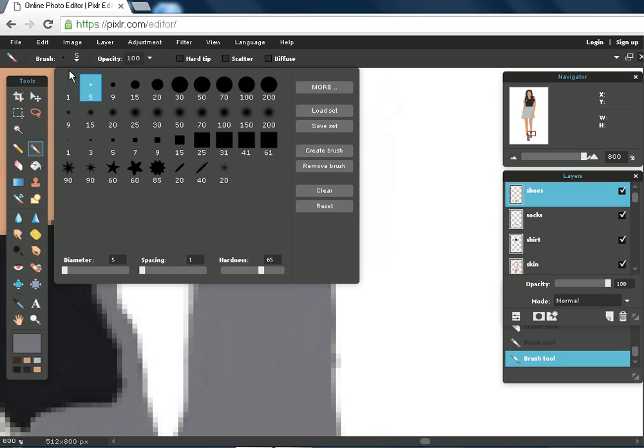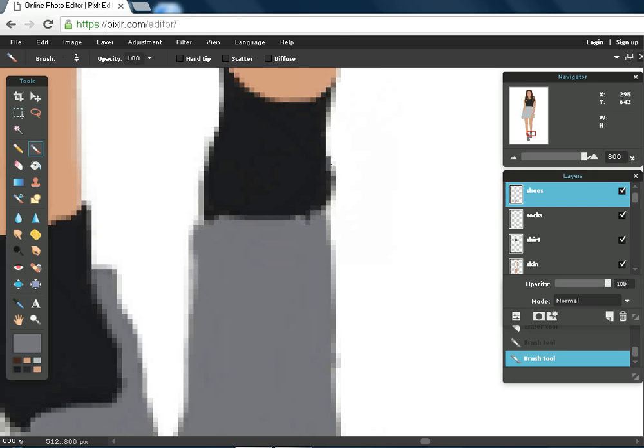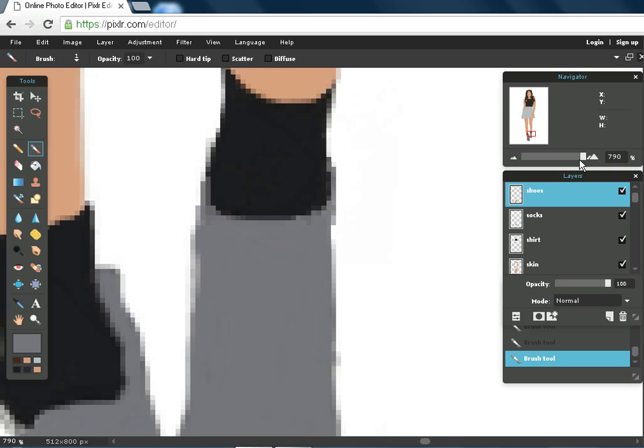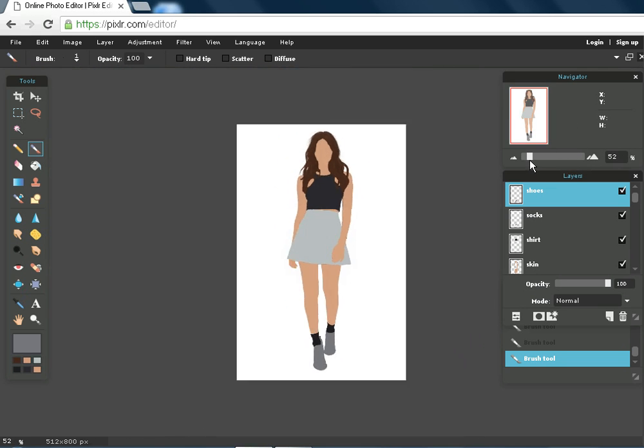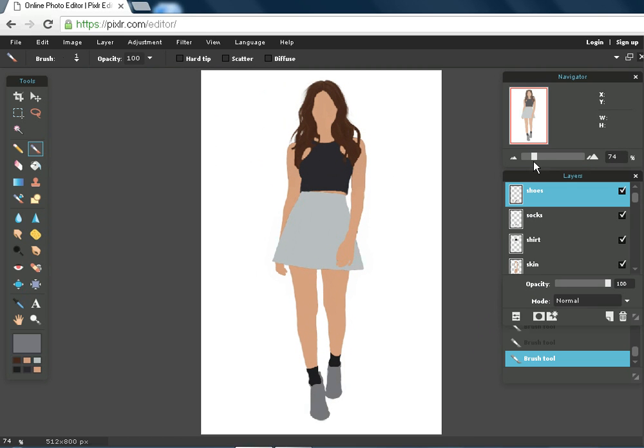Finish up the tiniest brush like this, and like this. So I think we have done it. We've completed the shoes as well. So you can see that we have pretty much achieved the image we wanted. It's in the vector form, and it should be like this. Perfect.